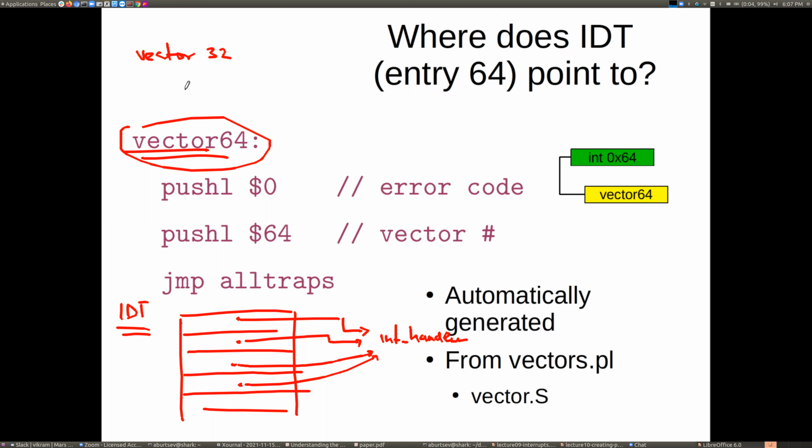Because some interrupts need arguments, and we need to format those arguments for the function calls for the interrupt handlers. Like the differences between different interrupt calls. Is it because of this? Yeah, so Dominic has an answer in the chat. He says that because we want to differentiate between interrupts.